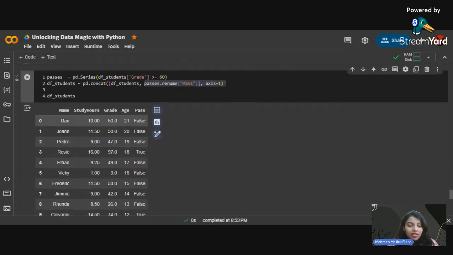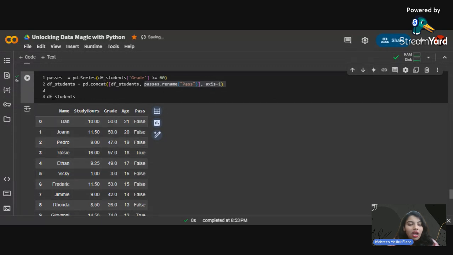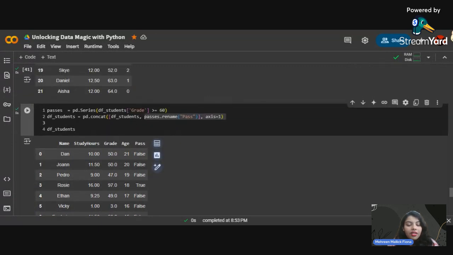As you can see, it is already giving us false, true, false, true. Now, if we remember, we have set the value to 60. As you can see, one got below 60, so it is saying false. In the third value, Rosie got 97, which is a pretty good mark. So it is not hallucinating, and it shows us that indeed Rosie crossed the passing limit.